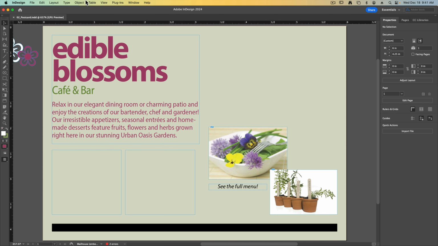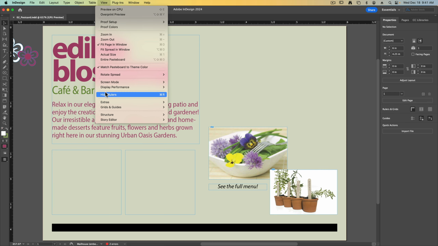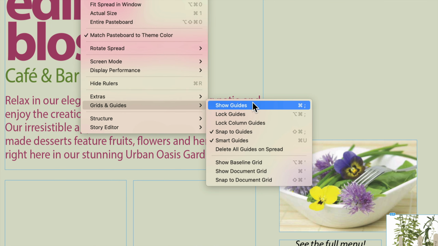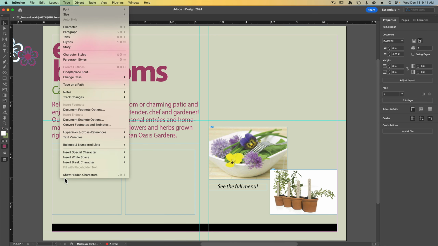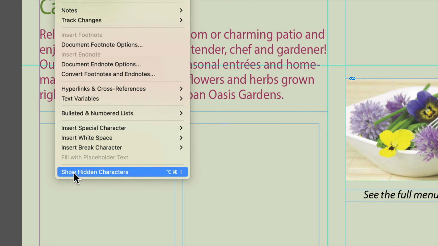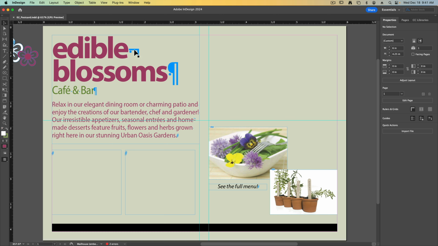Let's go up to View and also show our guides. View, down to Grids and Guides, and make sure Show Guides is turned on. This will now give us our magenta outline of where our margin is. Finally, we can see all hidden characters that are non-printable by going to Type and down to the very bottom and choose Show Hidden Characters. This will give us all of our blue non-printable characters that lets us know where the end of paragraphs are or where any spaces or any other kind of special characters may be.